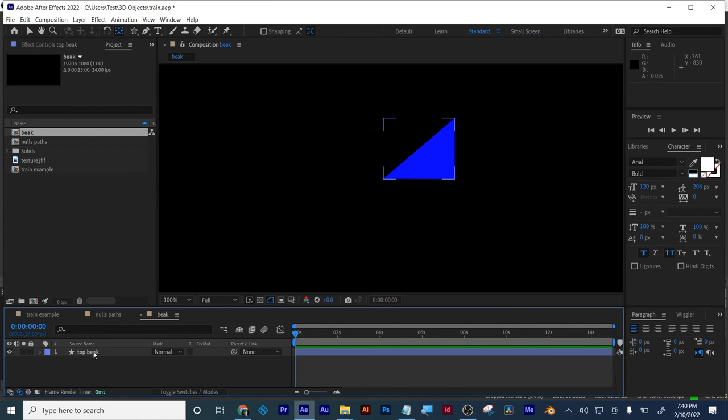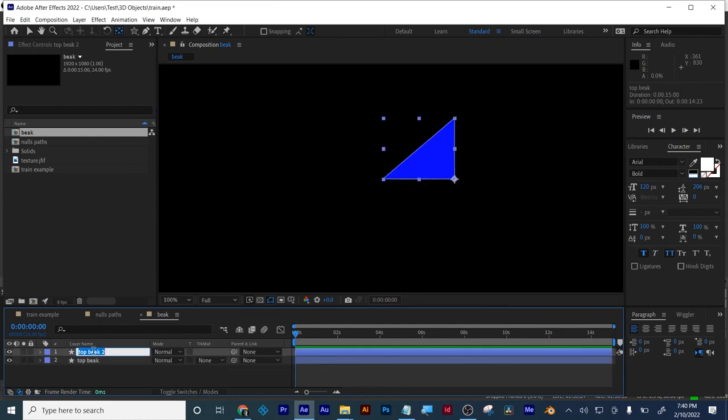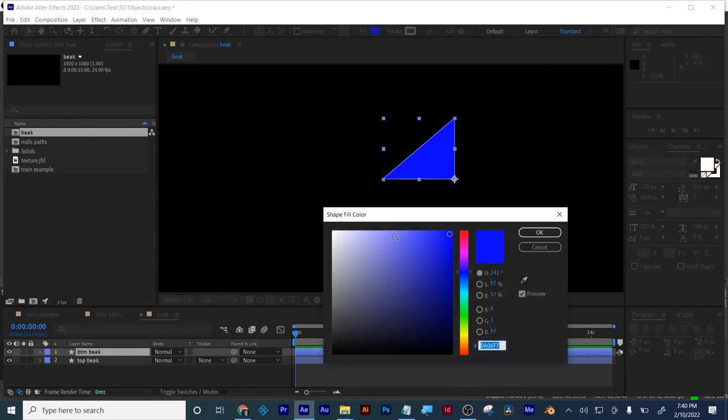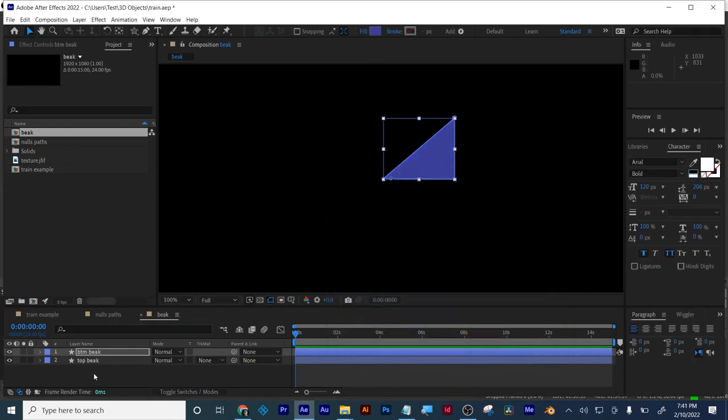I can hit Command D to duplicate this. I'll call this one bottom beak, and I'll change the color. Now remember, you've got to be on your selection arrow to change the color. And I'll make this just a little bit lighter. Remember, hue will slide you up and down the hue bar. Saturation will go across. I'll desaturate a little bit. I'll lighten it a little. I'll darken it because it's below it. There we go. All right.